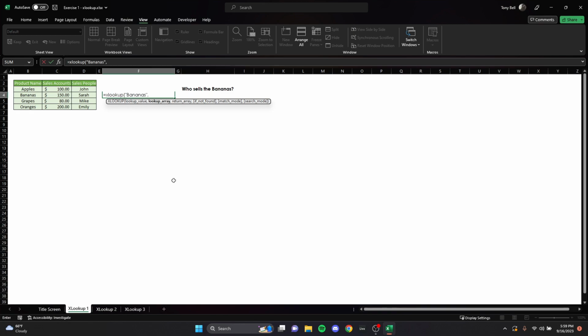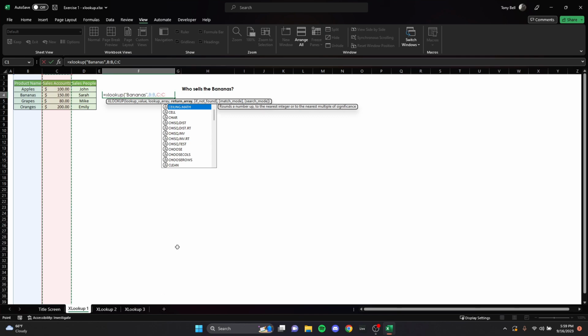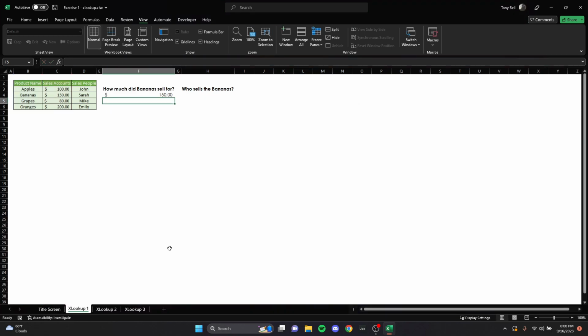So that's our lookup value as a string. That's why there's quotes around it. And then the lookup array, we're searching in the B column here. We could just hit the whole column in this case. The return array is the C column, and that will give us the price. And then we could say an if not found statement, but let's just leave it at this, and we get bananas are $150 in their sales account.